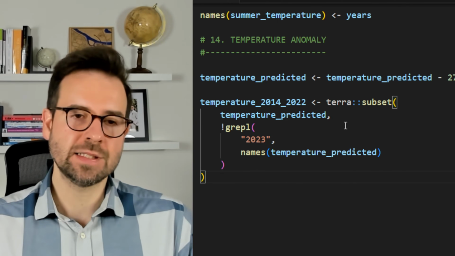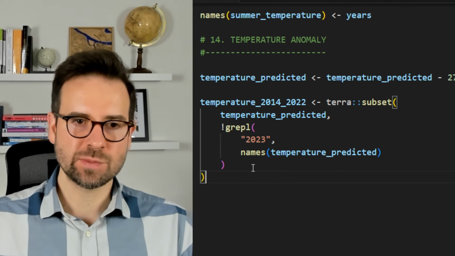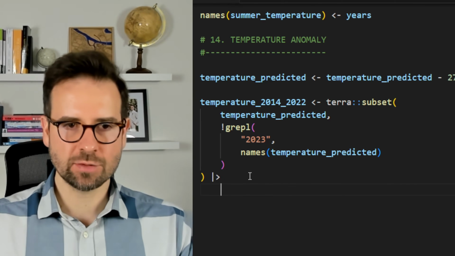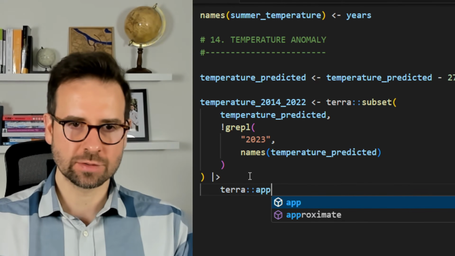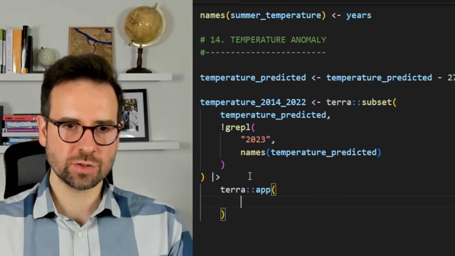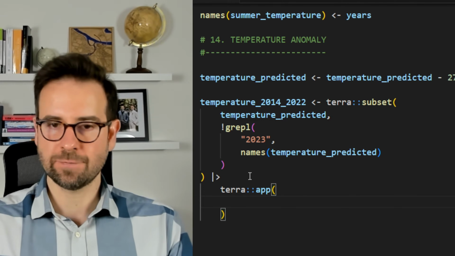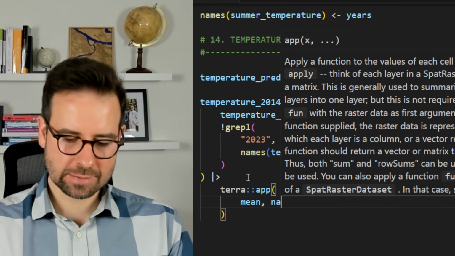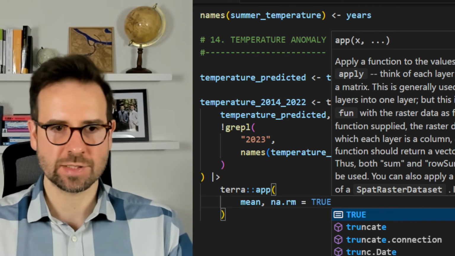But that is not all. This is simply going to give us all those months for this period. What I want is to aggregate them. And here comes to the rescue another very cool function from the terra package, which is called app. This function simply is going to aggregate using the function that you define. And here we want the average value, so I'm going to use the mean. And again, I'm going to be removing any missing values in this process.